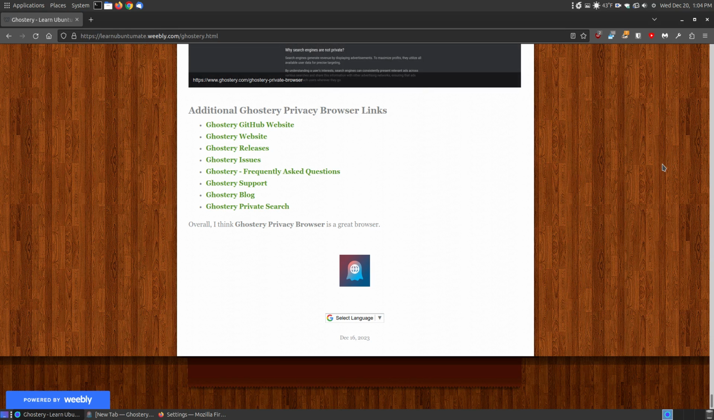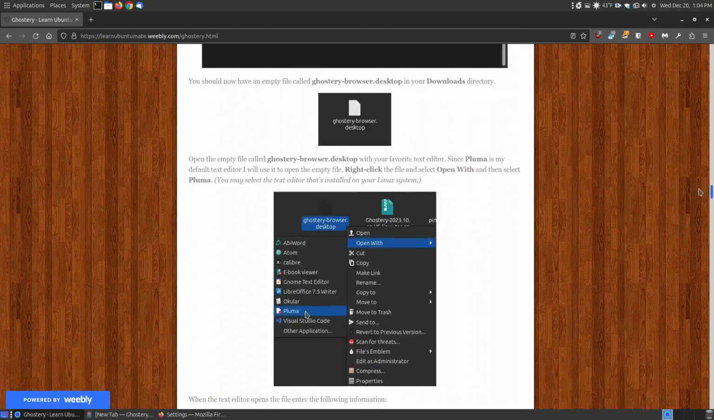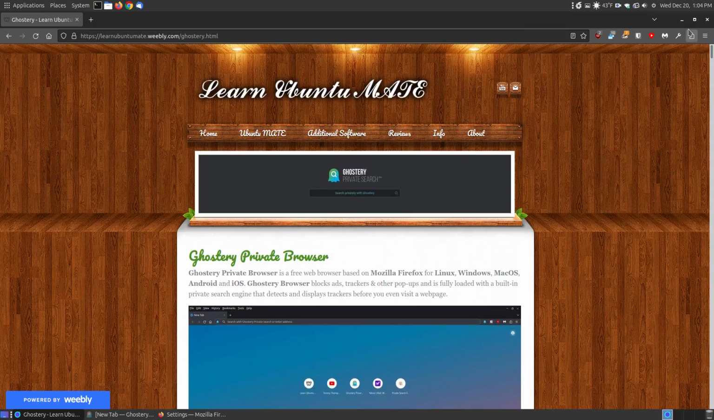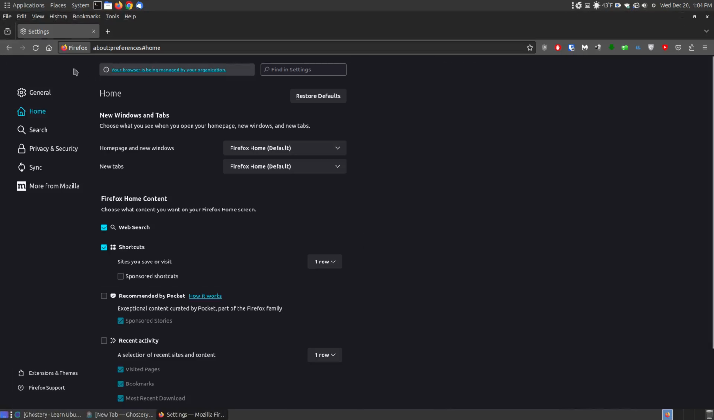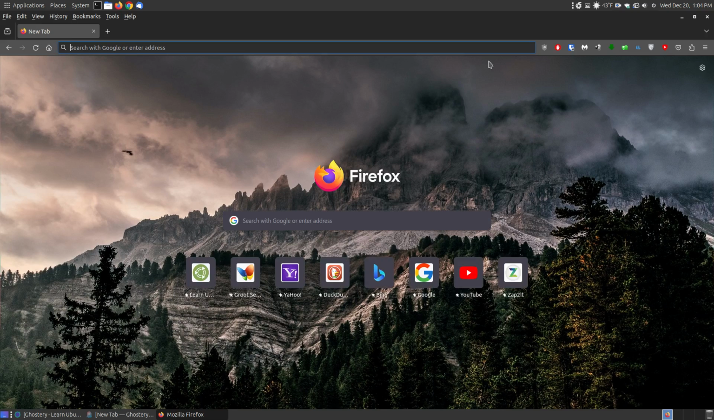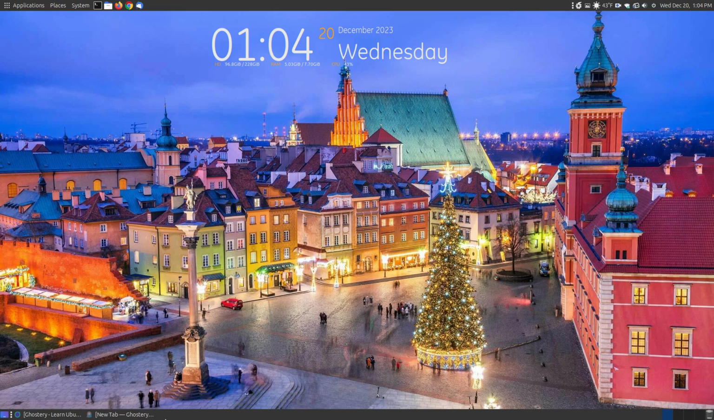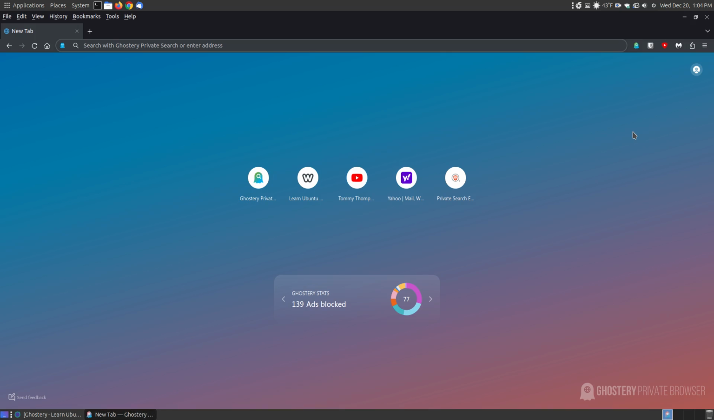So overall, I can't talk about it long term. I haven't been using it long, and I haven't been using it as my primary browser, but I have been using it for about a week. And so far, I do say that it's a decent browser. If you like the forks of Firefox and like to stay away from the Chrome and Chromium-based web browsers, then you may want to give Ghostery a try. You may like it, you may not.